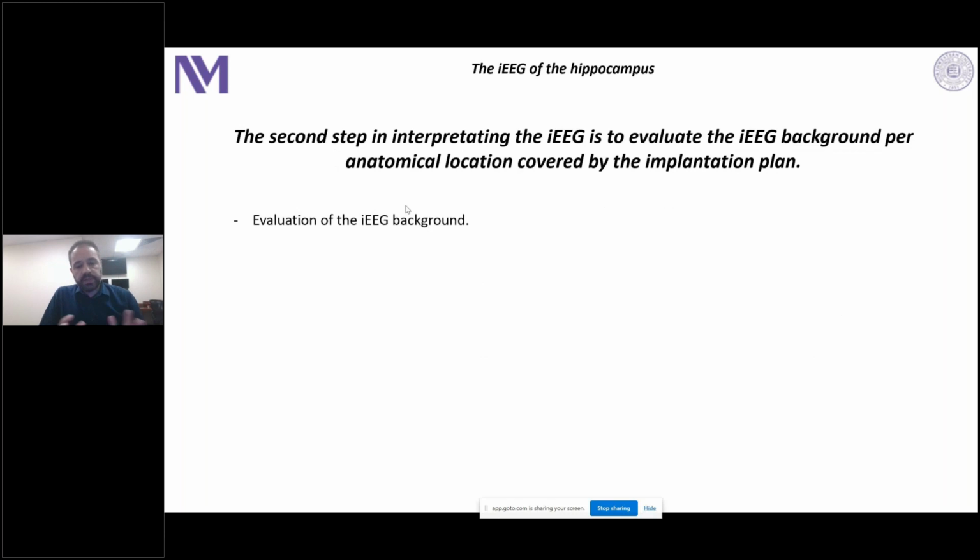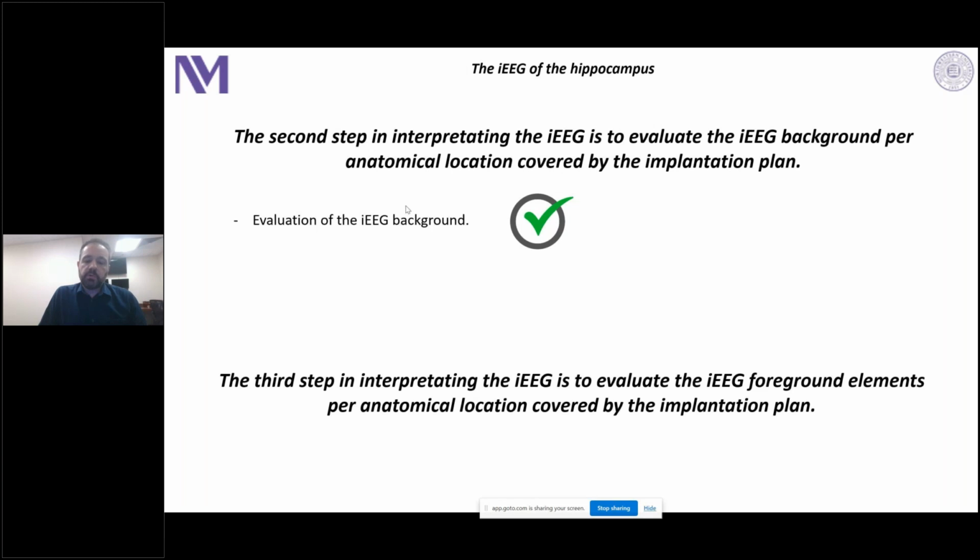And now that we understand a bit better the intracranial background EEG, we can move forward to interpreting the foreground elements of the regions that are covered by the implantation plan. And here we will focus on the hippocampus.